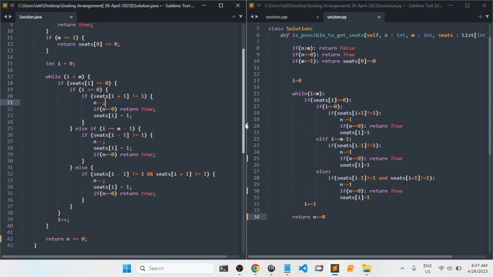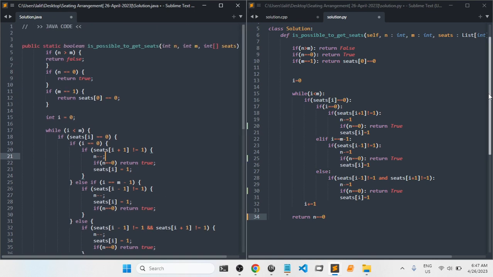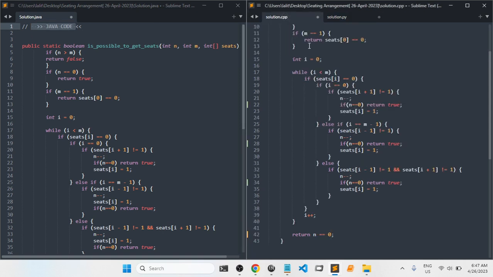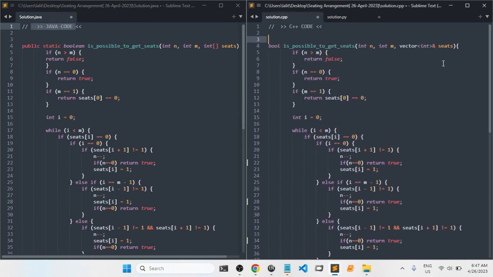This is the code that we need to write in order to solve the problem. On the left hand side, I have written the Java code, and on the right hand side, I have written the Python code and the C++ code. So let me start with the C++ code first.